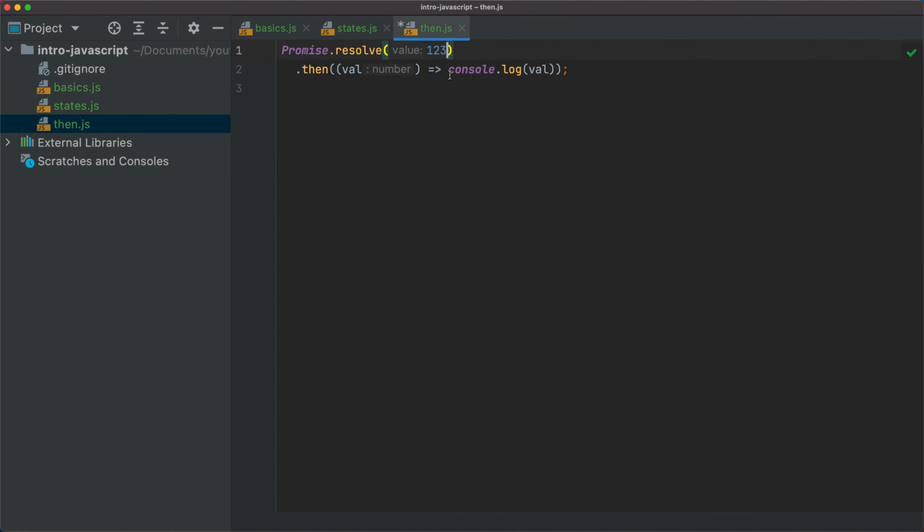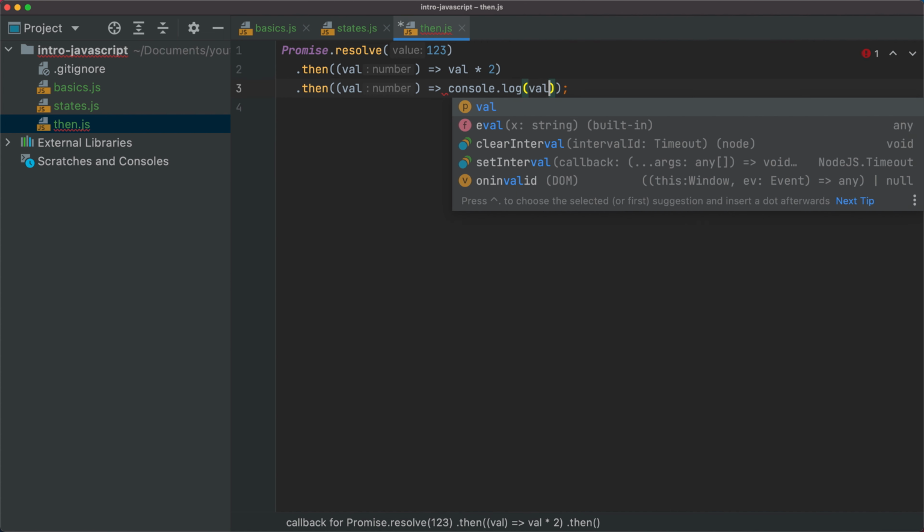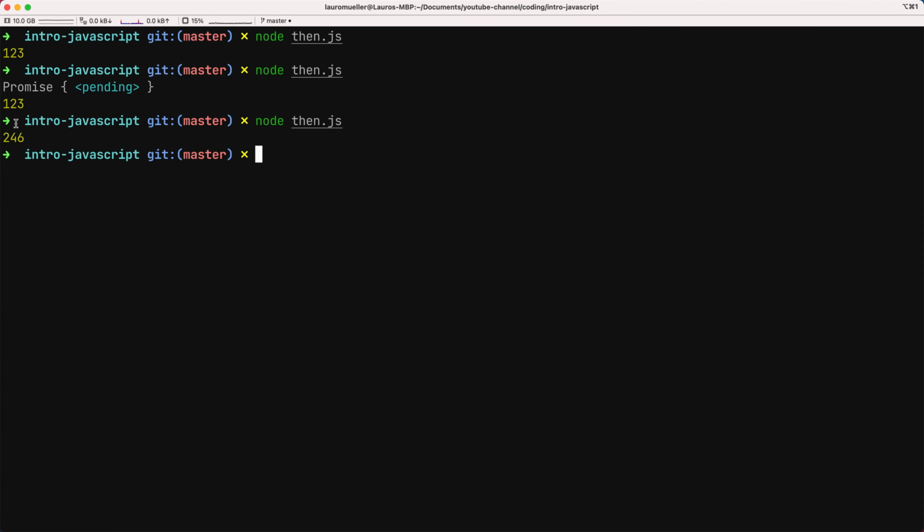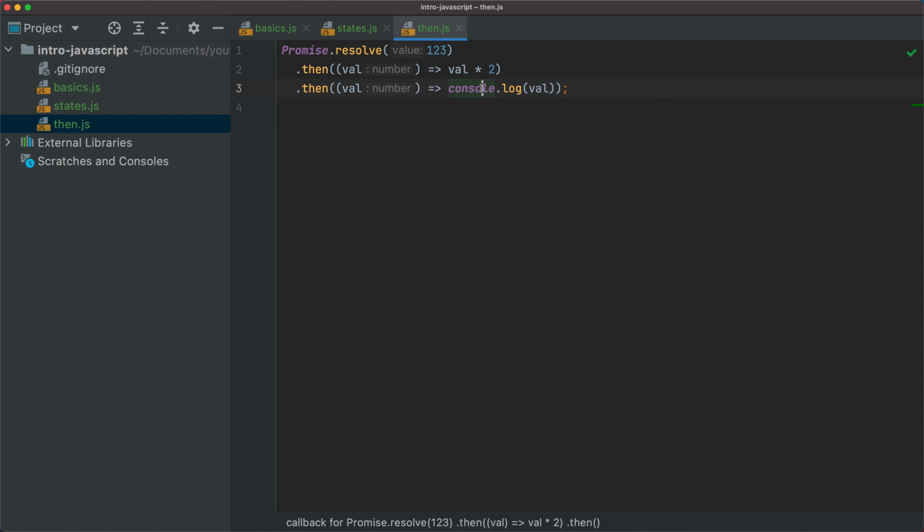So now that we know that .then really returns a promise, we could, for example, have something like this. We will have the .then, and then we multiply this by 2. So let's say here we'll simply say value times 2. And once I return a value here, then I can actually chain another then, and here I can console.log the value. So now this is going to take 1, 2, 3, multiply by 2 in the first then, and then print in the second then. So it's going to print 246. If I save this and run the code, you see that it prints 246. Now you can imagine that we can chain multiple asynchronous calls here, because we can also return promises from within the .then function.